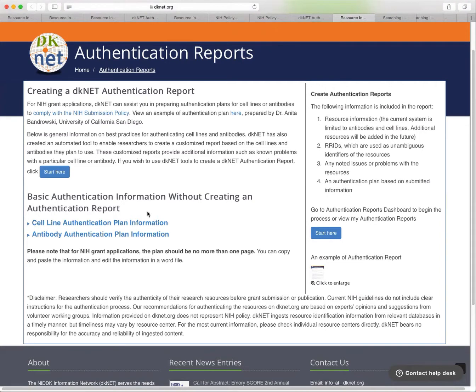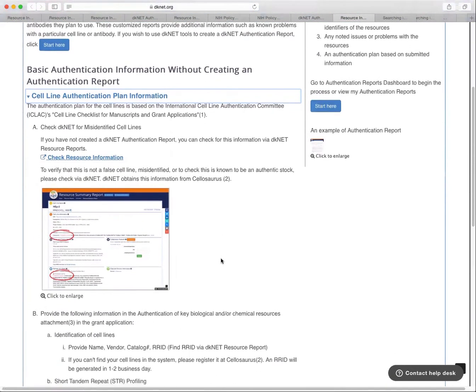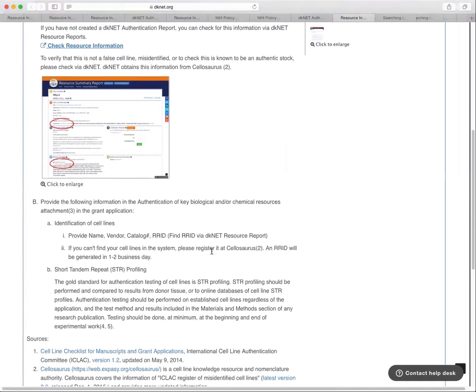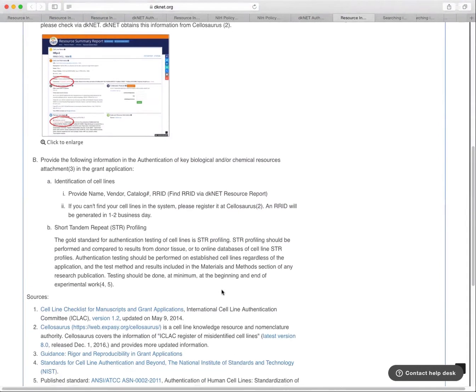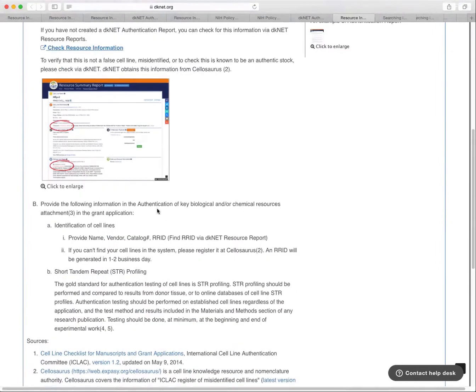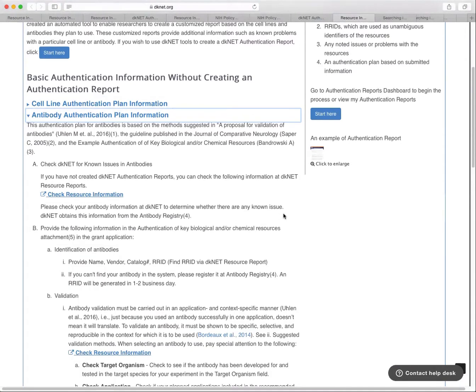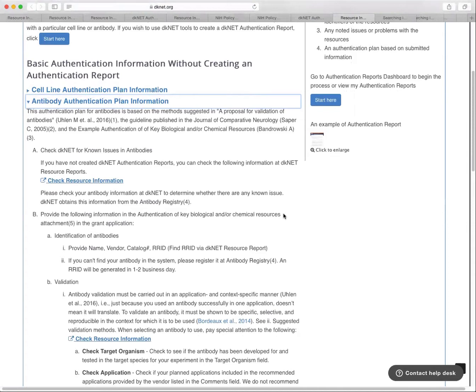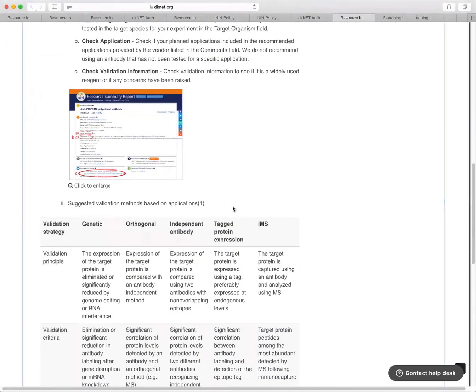Here is the basic authentication information for you to make authentication plan for cell line and antibody manually. You can expand the information here, and you will find how to check resource information using dkNET's resource report, and you can find a standard authentication plans such as how to identify cell lines and the STR profiling and references. For antibodies, we provide you the information about how to identify and validate antibody using dkNET's resource report. A table of suggested validation method based on applications is also provided here.